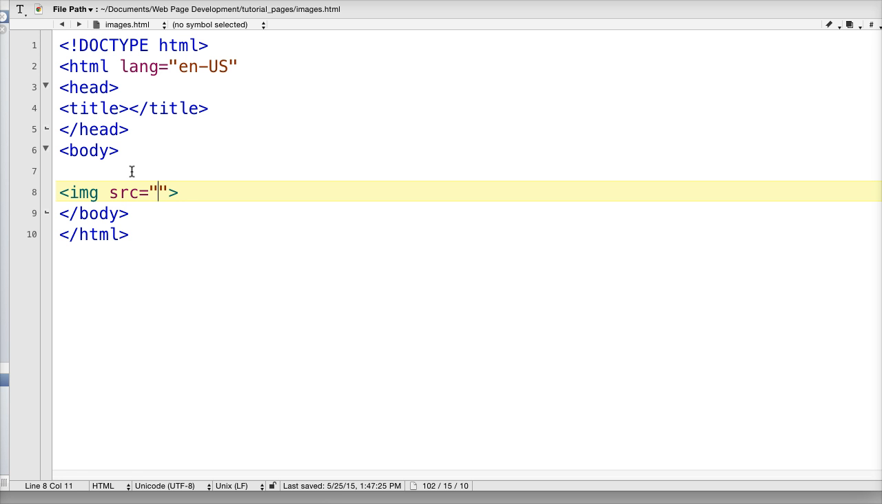If it's a file that's out on the internet, it would be its full web address, for example, http colon forward slash forward slash google.com/logo.png. I'm just using that as an example. So that's on an external site, and that's the URL for it.